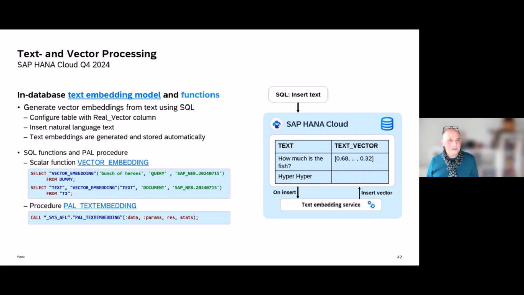There are basically two functions which facilitate that. One is a SQL scalar function called VECTOR_EMBEDDING, which we typically also use at query time when we do similarity search and comparisons, where we specify here a bunch of heroes. That's the text we want to embed as part of the query. And then we specify the text embedding model, which is the one detailed out here.